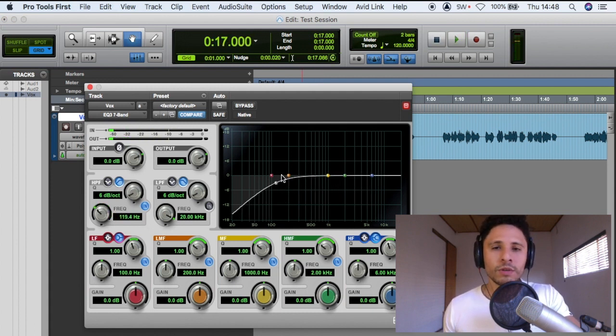So we have a filter over here we can use to remove bass. We also have a low pass filter or high cut that we can put in on this side to remove some of the highs.